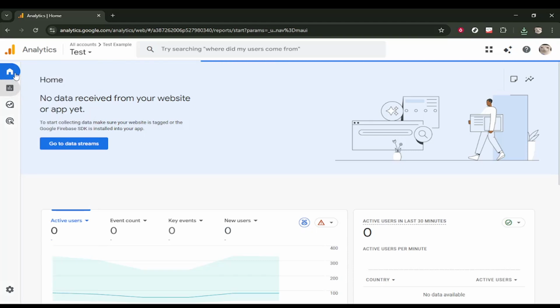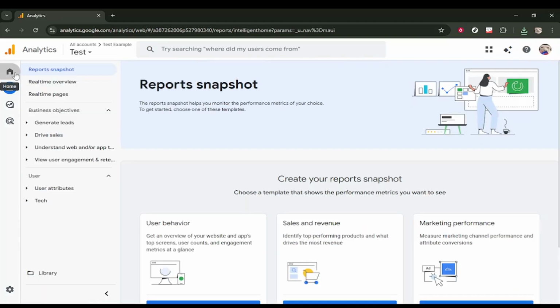To get started, go to Google Analytics and land on the Analytics homepage. This is the main dashboard where you can see an overview of activity and quickly navigate to other areas.